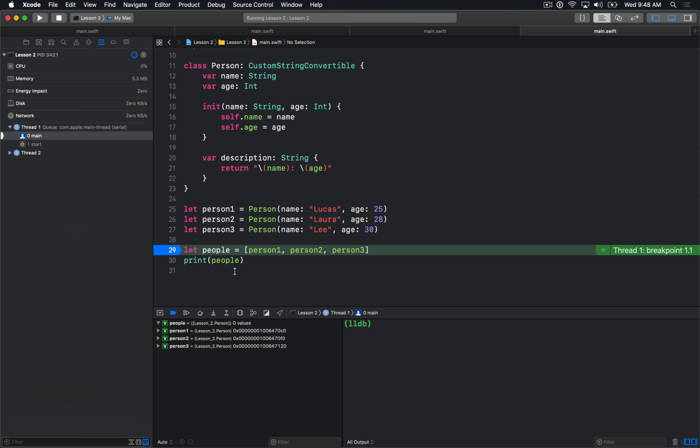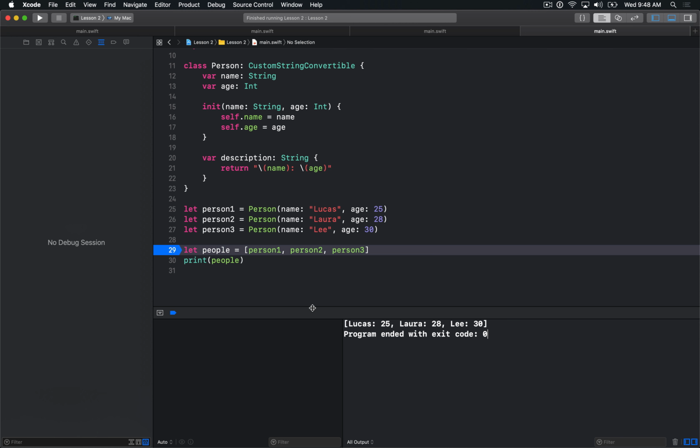All right, so let's first look at what we have here. If I want to just step, I could step to the next line. If I continue, I'll just finish off the program execution.